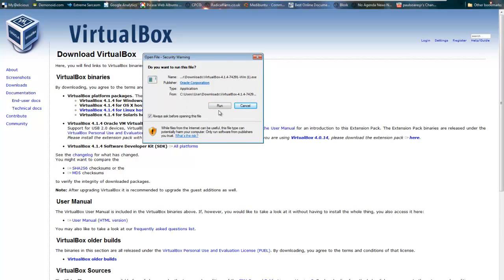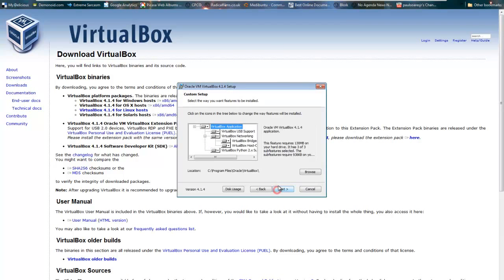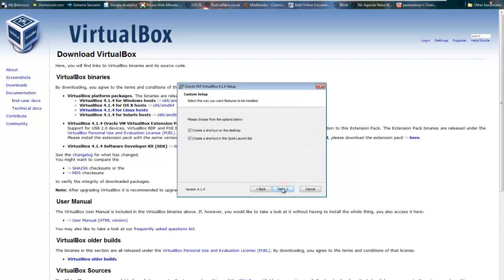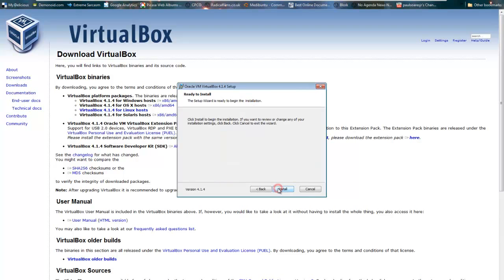So it looks like the file is done downloading, so I'm going to go ahead and run it. Click on Next. Now, I usually just leave all this stuff default. There's no particular reason why I would suggest to uncheck any of these. They're all pretty much things you might end up using. So just click Next. And it's going to create a shortcut on the desktop. Okay. And it's now warning me that my network interfaces are going to temporarily go down, because what it does is it creates a pseudo interface, or basically a software interface, for use by the virtual machines.